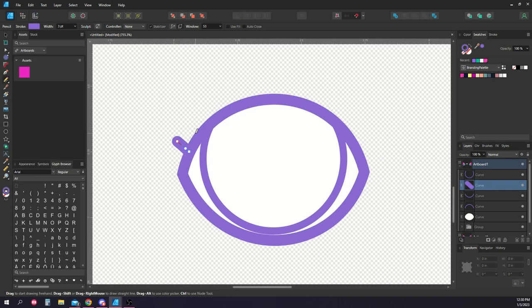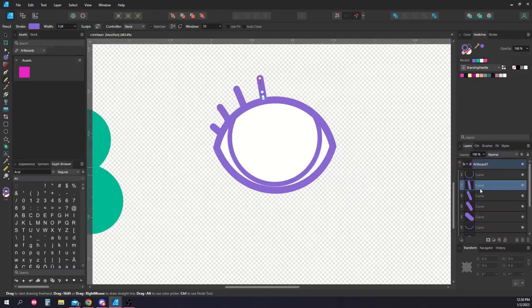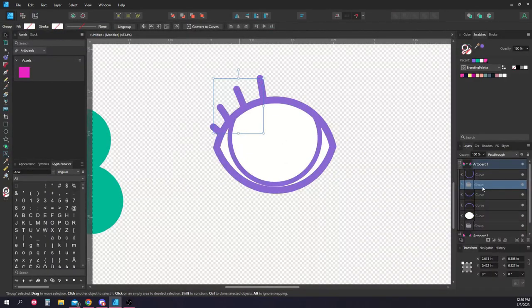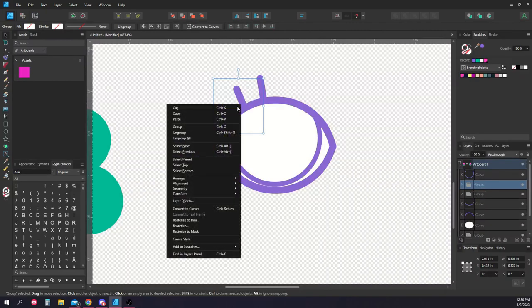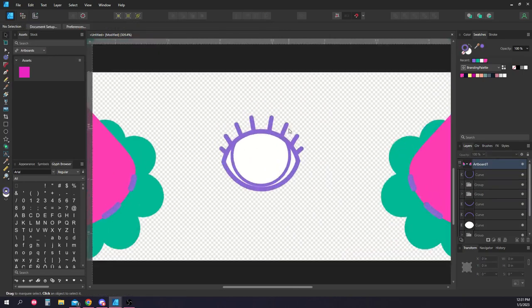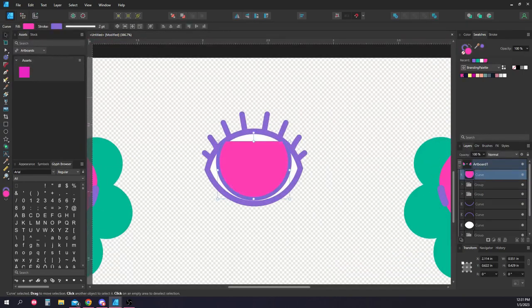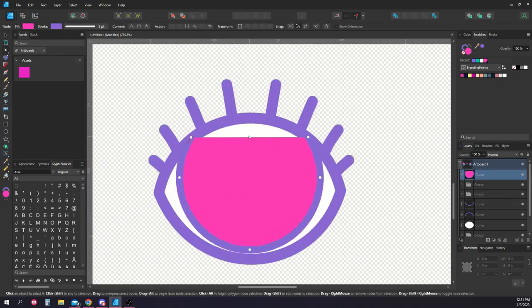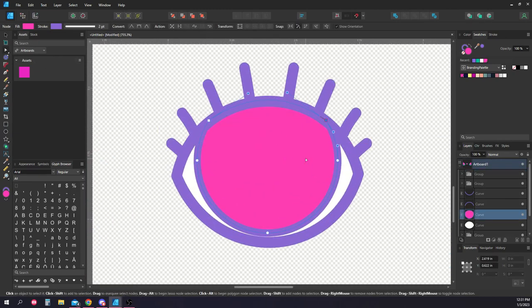For the eyelashes, what I'm gonna do is draw progressively longer lash lines until I get to near the middle. Then I'm gonna group these together. Duplicate this first. Flip horizontal. And then move this over. Oop, a little too far. Move this over just like that. I want the inside of this to be pink. No, that's not the inside. So the inside of the iris is pink.